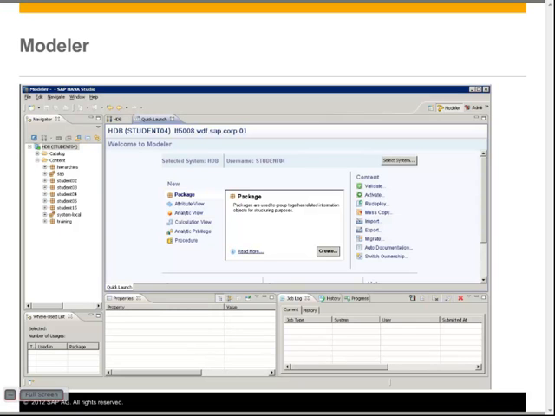Let's take a look at the modeler perspective. This is probably the perspective that you will spend most of your time in if you're going to be a developer in HANA. So in the center of the screen, we are first presented with a quick launch tab. This could be viewed as a home page, similar. So this allows us to very quickly, without going into many menu options, jump into various sections of the tool.